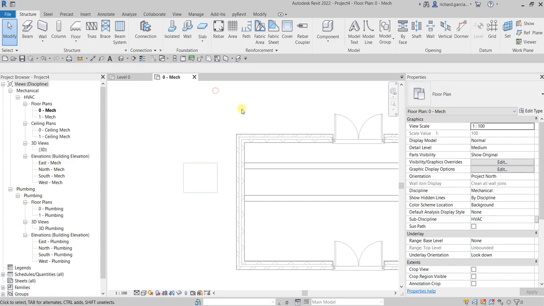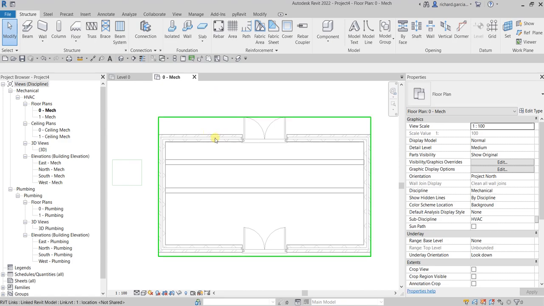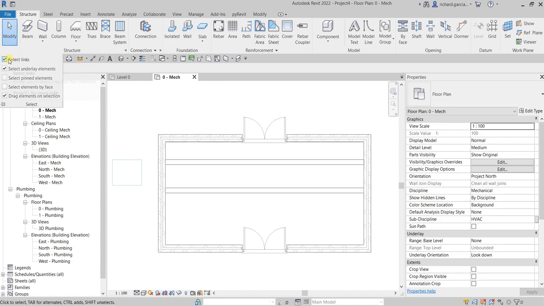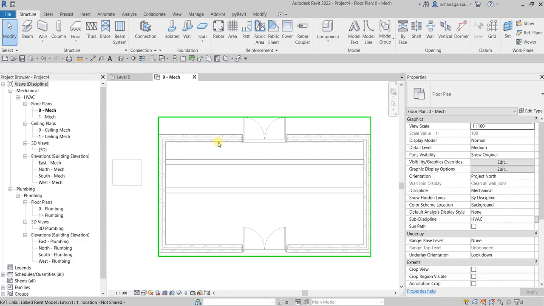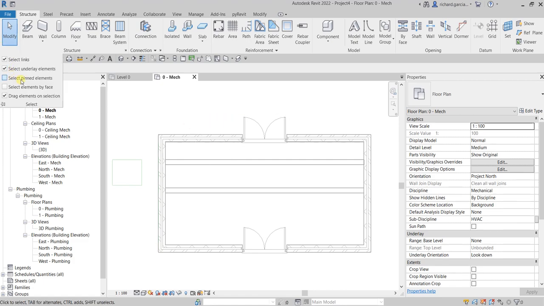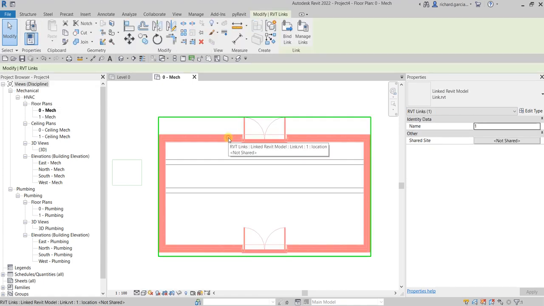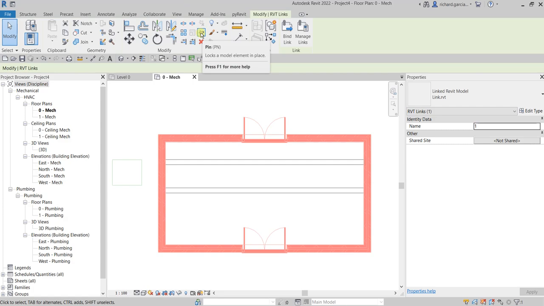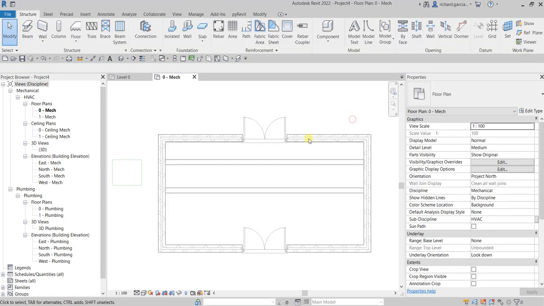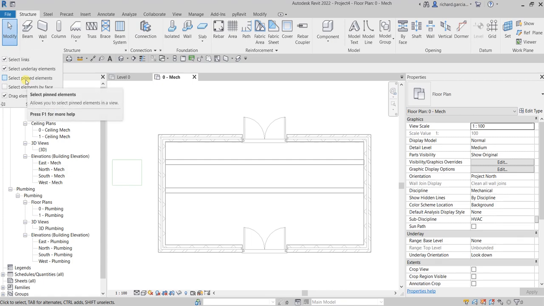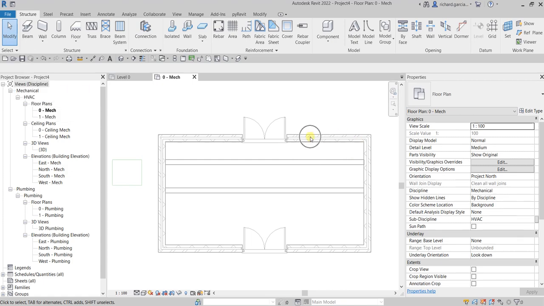Let's say, for example, this is my link model. Currently my link model here is checked, so that's why I can select it. And notice that Select Pinned Elements here is unchecked. So if I select this link model and then pin that, you will notice I will not be able to select it, right? Although the link model here is checked, Select Pinned Elements is unchecked and this element is pinned.